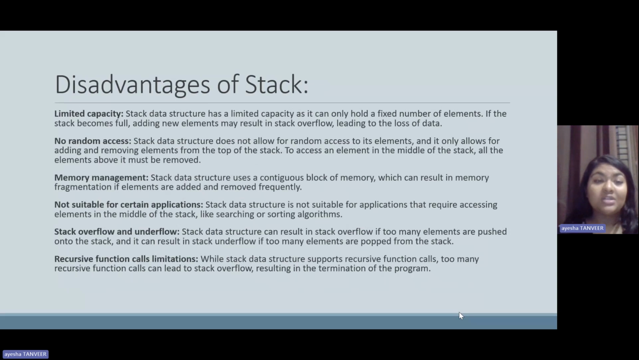Disadvantages of stack. Limited capacity. Stack data structure has limited capacity as it can only hold a fixed number of elements. If the stack becomes full, adding new elements may result in stack overflow, leading to the loss of data. No random access. Stack data structure does not allow for random access to its elements, and it allows for adding and removing elements only from the top of the stack. To access an element in the middle of the stack, all the elements above it must be removed.